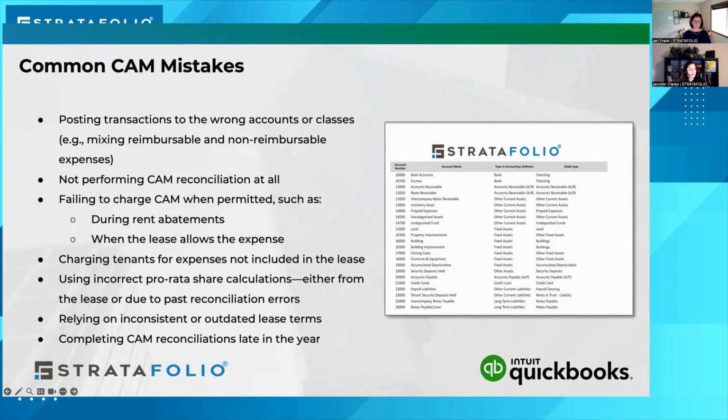Not performing CAM reconciliations at all. You are leaving a lot of money on the table that could be recovered if you're not doing CAM reconciliations. Failing to charge CAM when permitted, such as during rent abatements or when the lease allows a certain expense that you think is not covered. We have seen rent abatements many times. Just because rent is abated doesn't necessarily mean the OpEx is abated.